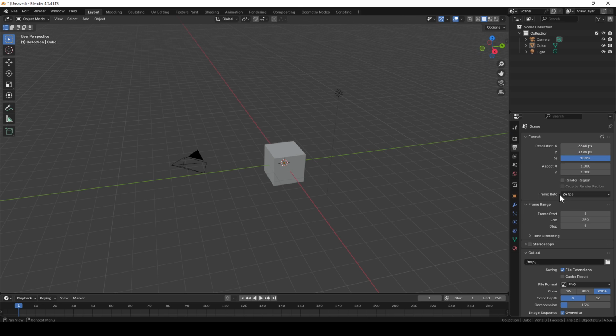Additionally, you have the option to adjust the frame rate. Depending on your project's requirements, you may want a higher frame rate for smoother motion, or possibly lower to achieve a particular artistic look or to save on rendering time.